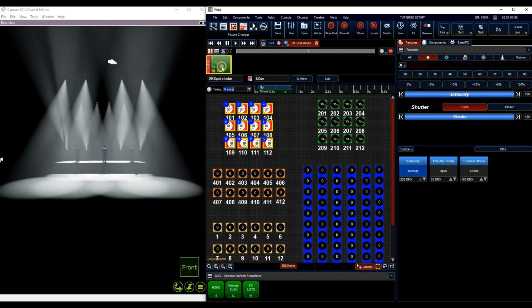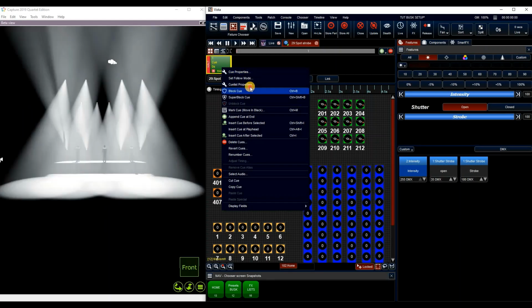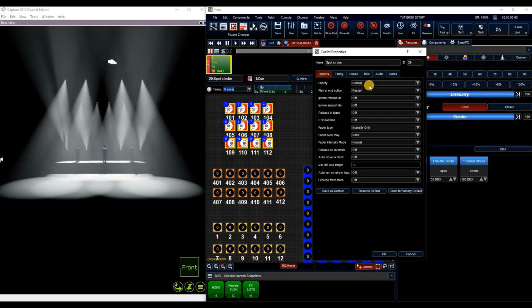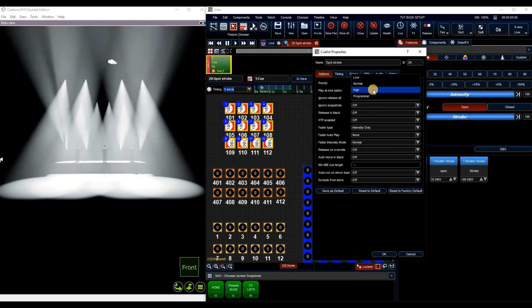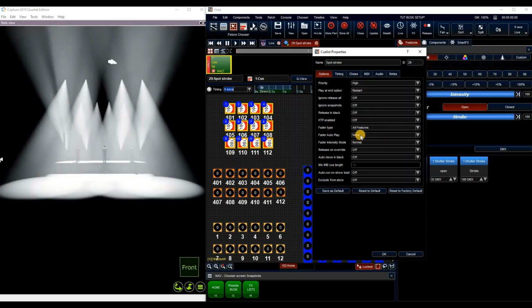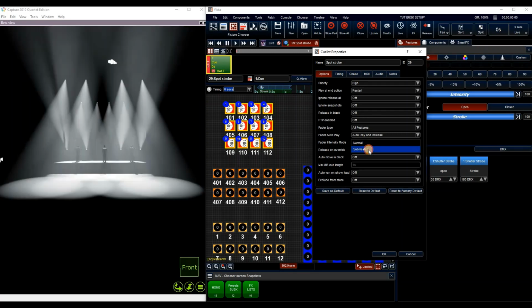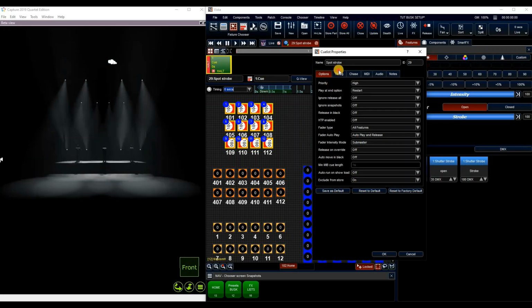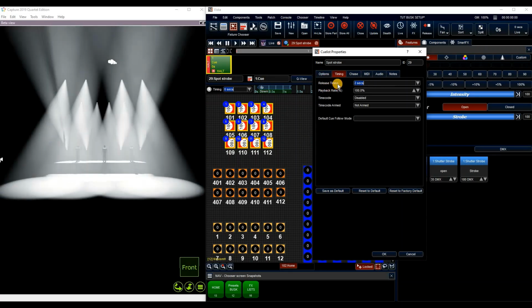Now there's one more thing we have to do. We have to right click on our cue, go to cue list properties, and here we can decide how we want this to play back. So first of all, I'm going to change the priority to high because I want this to play over the top of everything. Then I'm going to change my fader type to all features. I want this to be an autoplay and release. And I'm going to change my fader intensity mode to submaster because I want my manual timing on the fader and not the cue timing. Then I'm going to go exclude from store, and then in timing, I'm going to make my release timing 0.